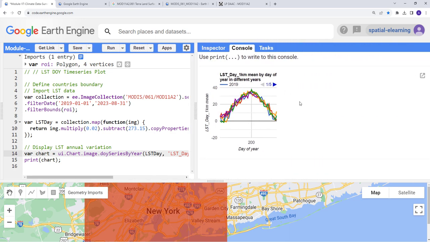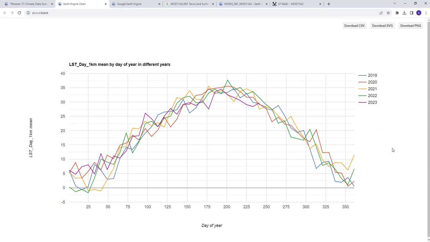So this is our time series plot. And the beauty of the new Earth Engine functionality is you can click this to view the time series data on a larger screen. You can see these are the different years. We've defined the first, the third year, 2019 and 2023 here. We have our day of year here, and you can see the temperature for New York City is pretty cold during the winter season, January, February, and also November, December. And then if you look at the summer, it's pretty hot.